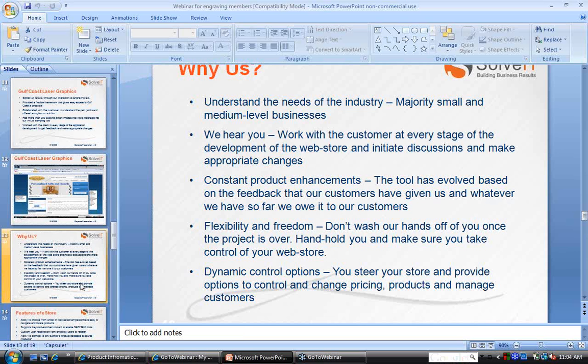As you can see, we work with our clients, and we do not act like any of the software vendors. So once the project's over, we don't wash our hands off. We handhold you and then guide you, walk you through the entire process. So we provide an admin module as well.